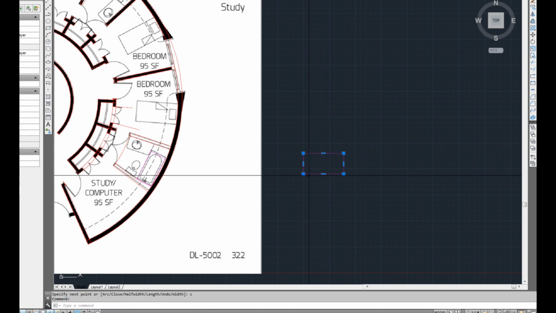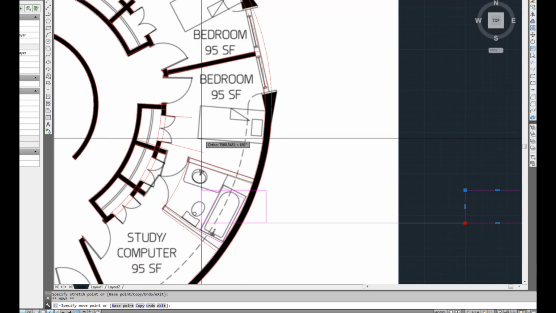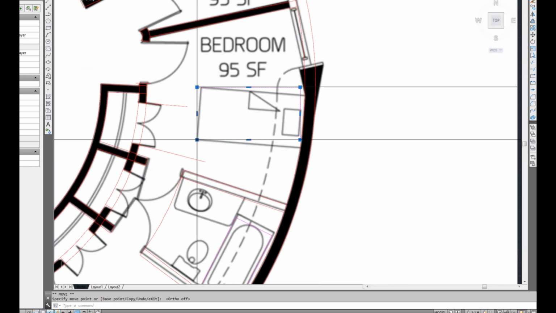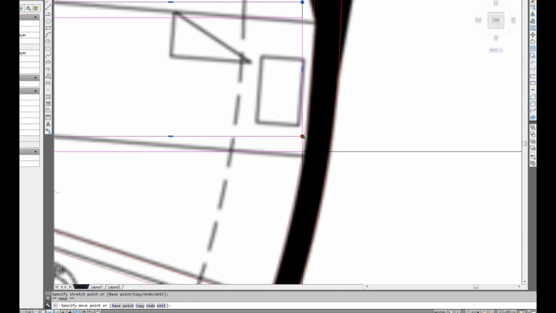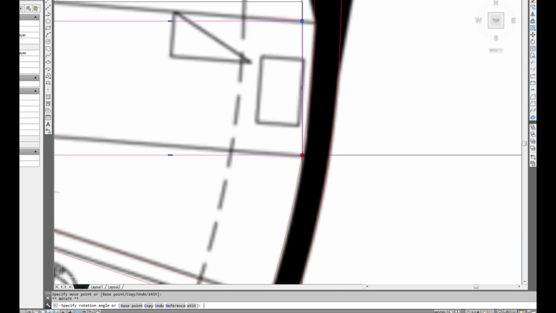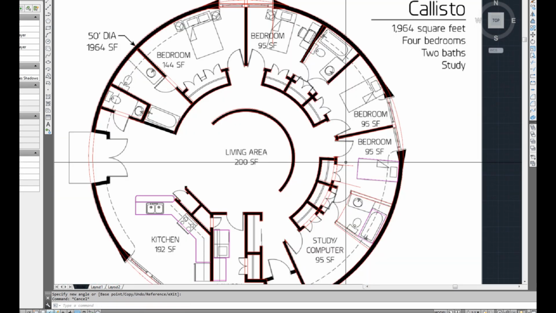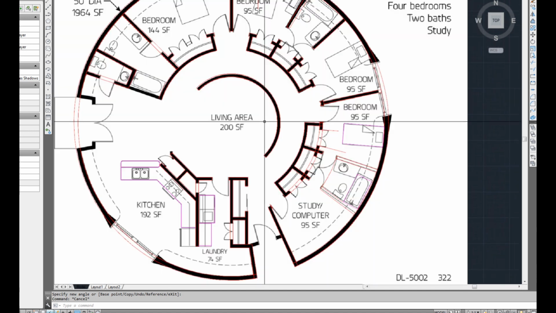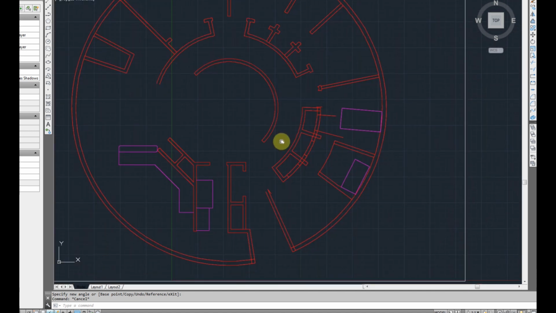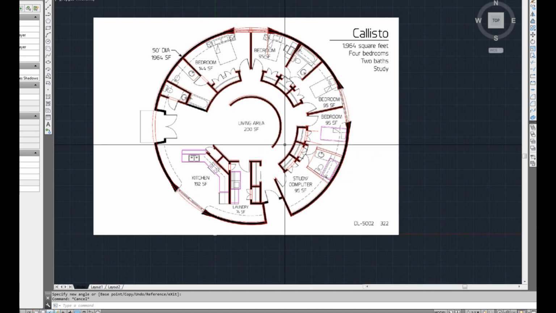Alright, again, same sort of thing. Move it to approximately there. I can rotate. So R for reference, click that point, click the edge of the bed, and then just move the mouse to where I want it to go. And that's pretty much how you line those things up. I could keep going, but I think I've demonstrated the point pretty well about how to go about doing this.